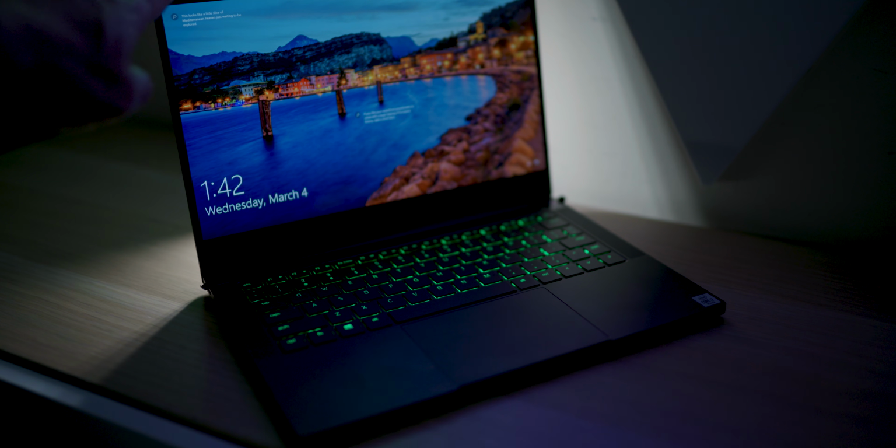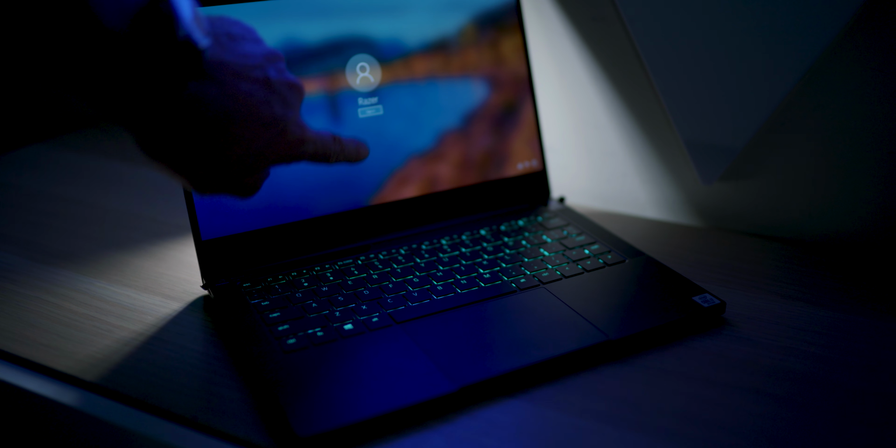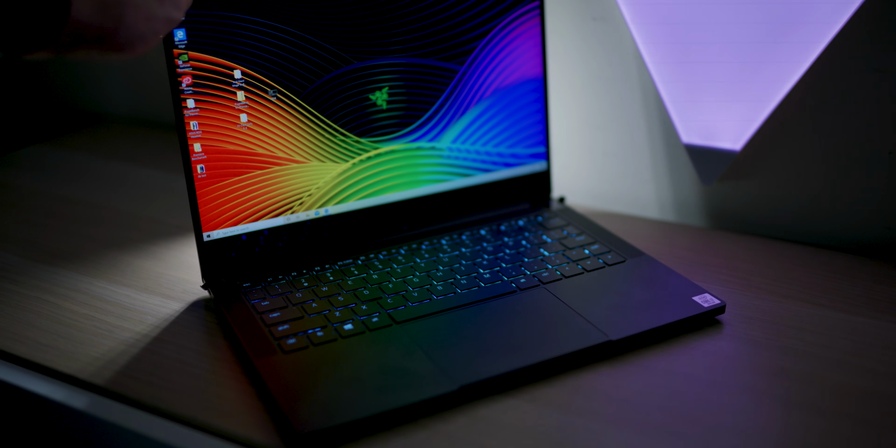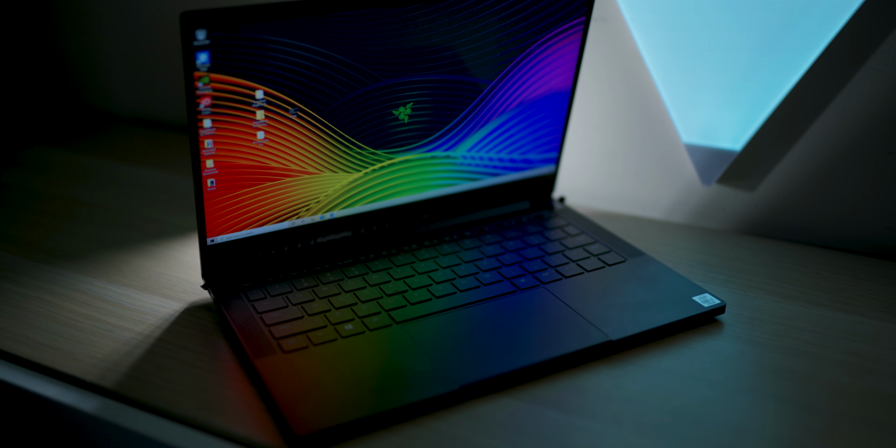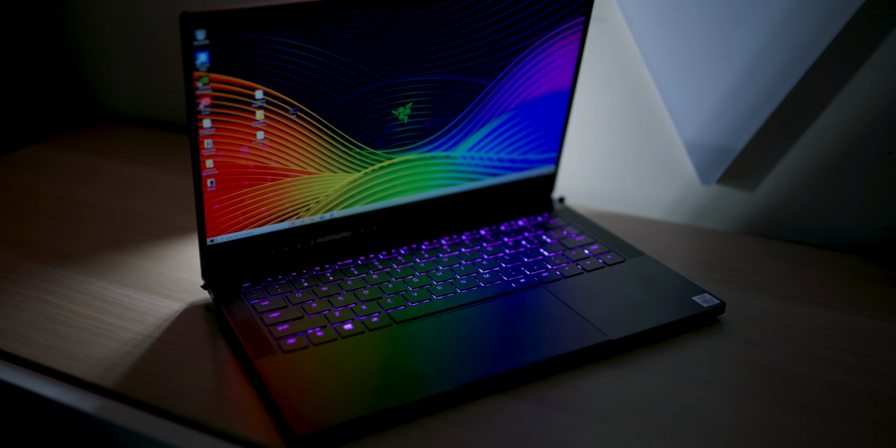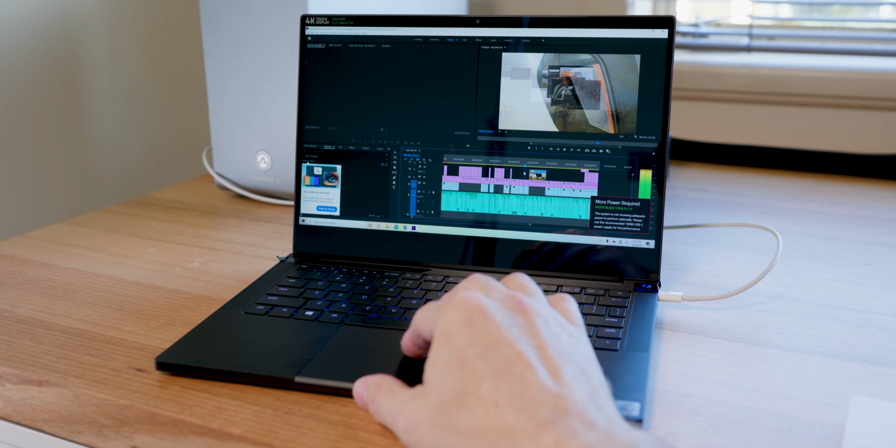Given that it has the gaming specs, would this laptop be great for a mobile workstation? A super light and portable 13-inch laptop? Can you edit 4K and 6K footage? Well, let's find out.